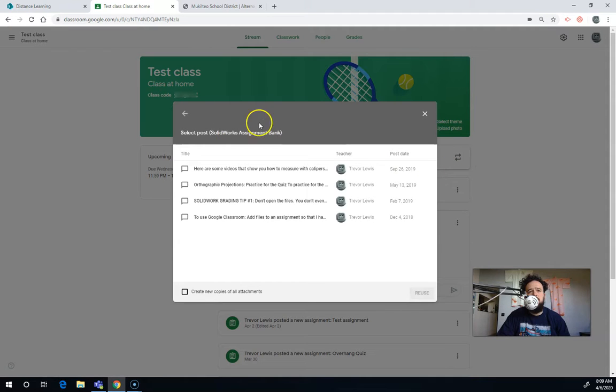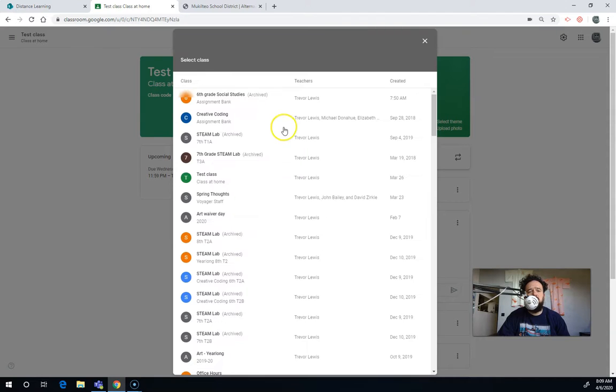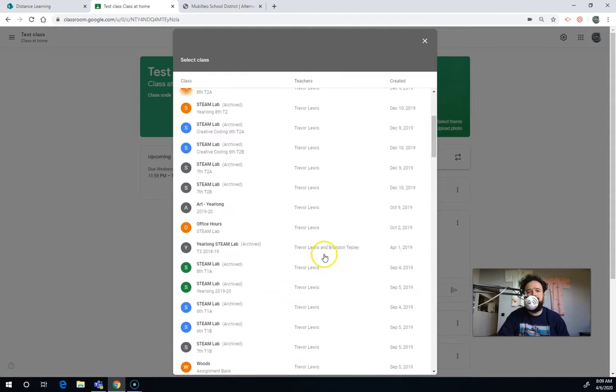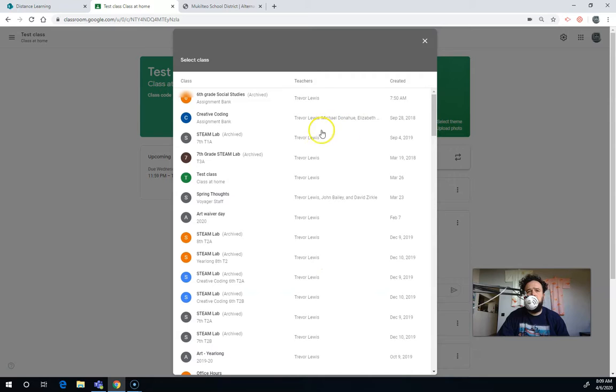And you can see I'm already in my Solidworks assignment bank. So in my Solidworks class, these are the only things I post in the stream because those are the only ones in my assignment bank. And you can see some of them from quite a long time ago. If I go back here, you can see these are all of my classes. You can see all the archive classes that I've taught. You can see the assignment banks because they show up with lots of people's names on them. When you have more than one teacher, that means that those teachers can go in and make changes to that.